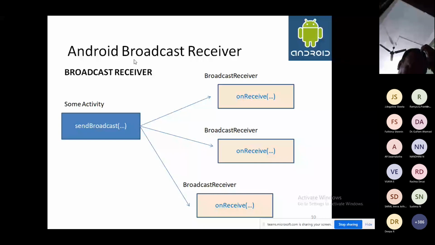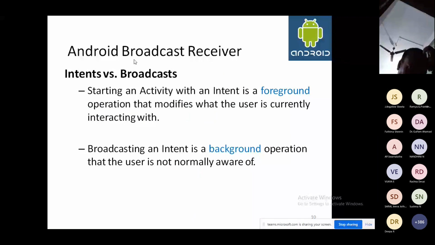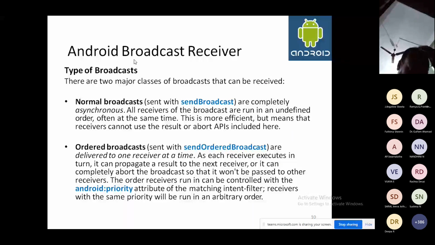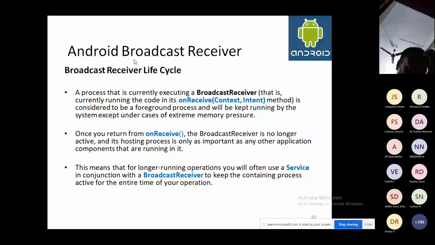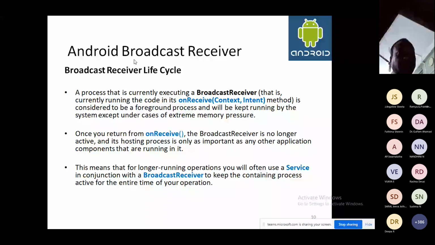Android broadcast receiver, intent versus broadcast. Starting an activity with an intent is a foreground operation that modifies what the user is currently interacting with, while a broadcast intent is a background operation that the user is not normally aware of. The types of broadcast are normal broadcast and ordered broadcast. Then the broadcast receiver life cycle: onReceive, with Context.startService or a service in conjunction with the broadcast receiver to keep the containing process active for the entire time of the operation.